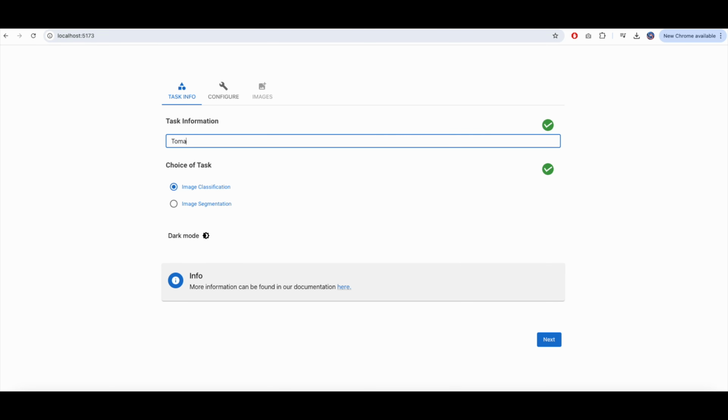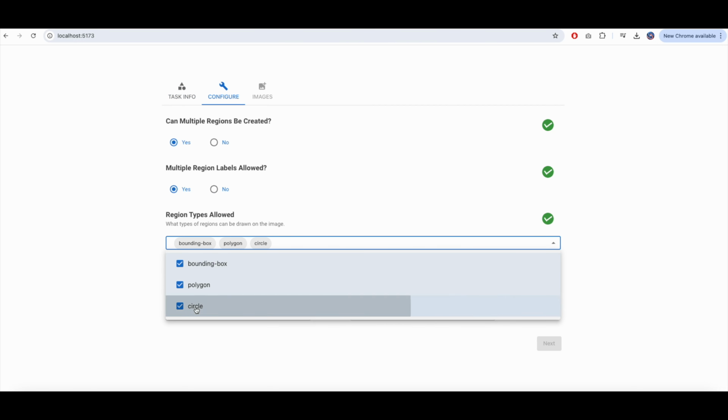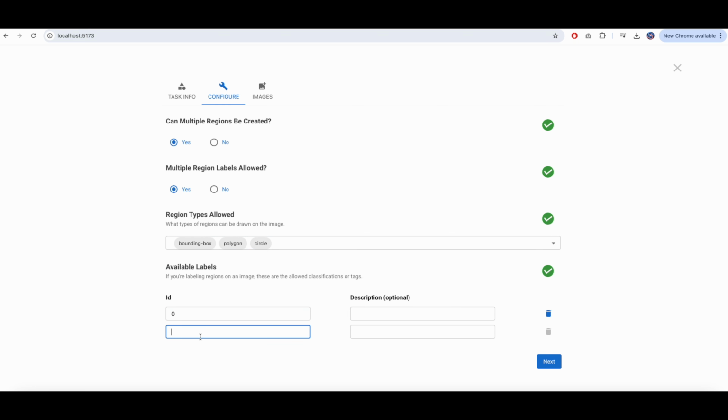First, let's configure the project settings. Here we can define the types of regions to choose from. In our case, we'll use 0 to represent unripe tomatoes and 1 to represent ripe tomatoes.